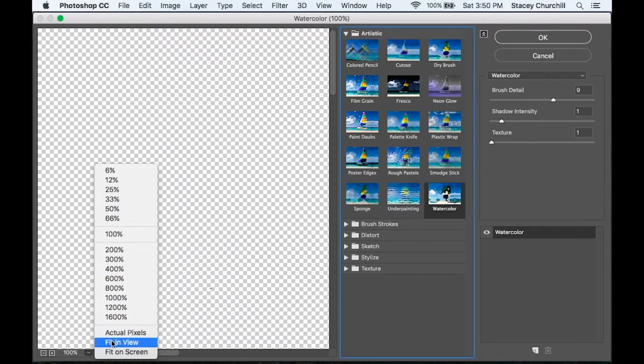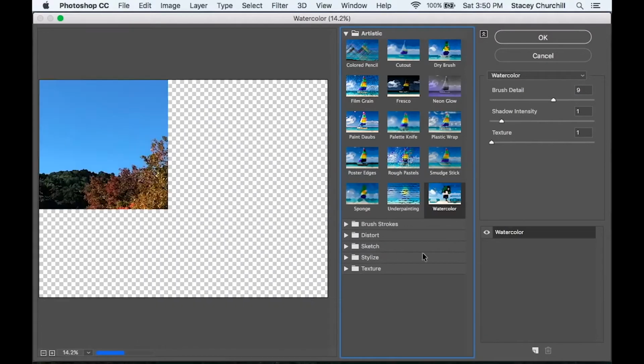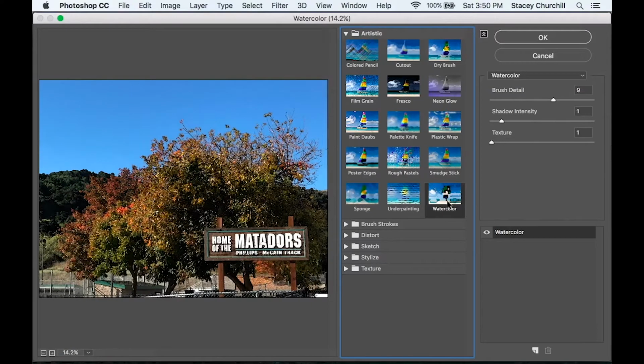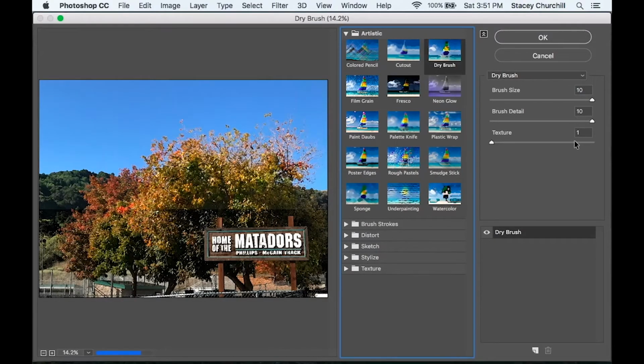If you want to see what it looks like in the preview, you can say fit in view or fit on screen. And there are a bunch of presets like the watercolor one. You can choose what you like most. The watercolor one, though, is not my favorite way of doing this. I like to do it differently. It's a few more steps, but I think it's worth it. I actually go up to dry brush, size 10, Detail 10 and Texture 1, and I click OK.